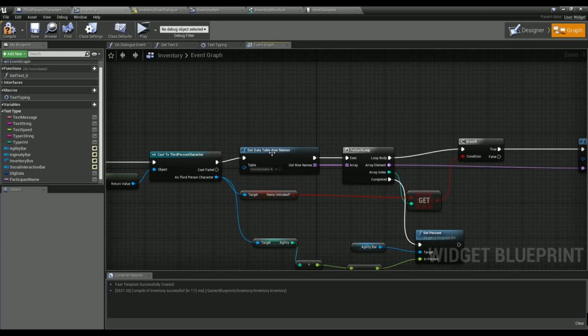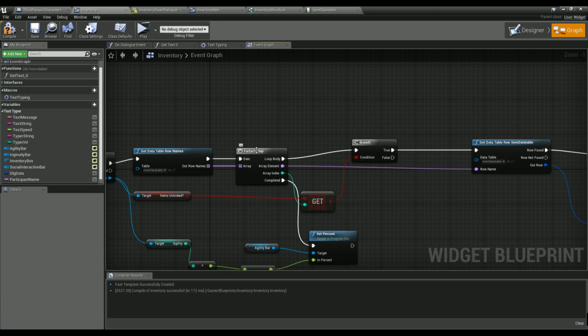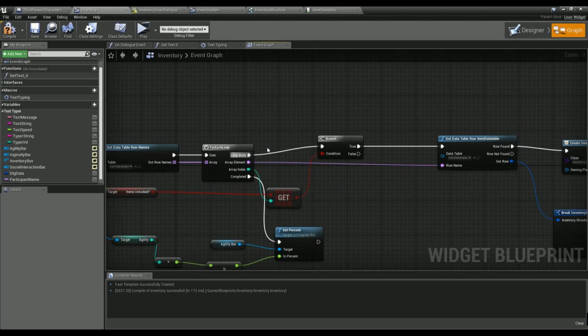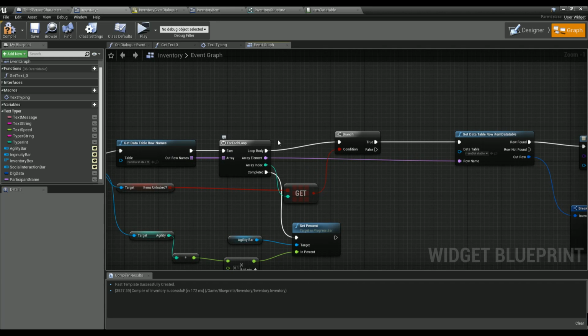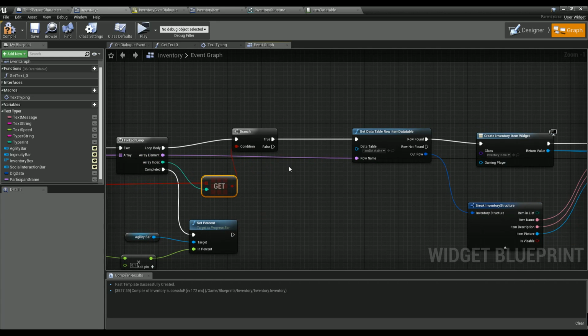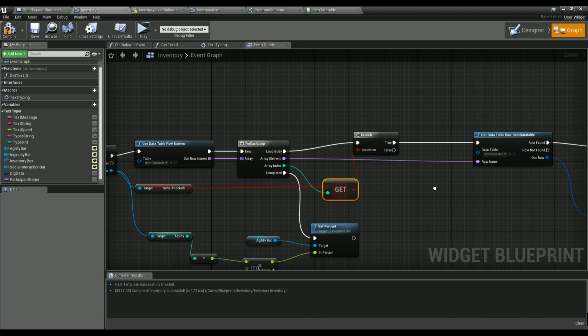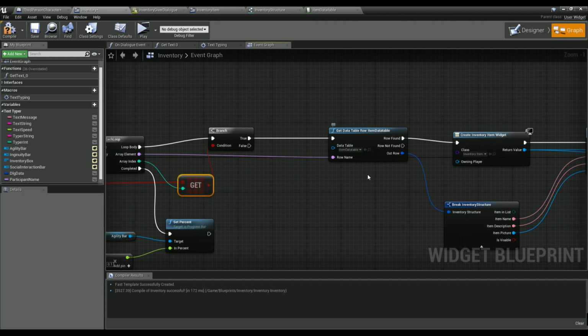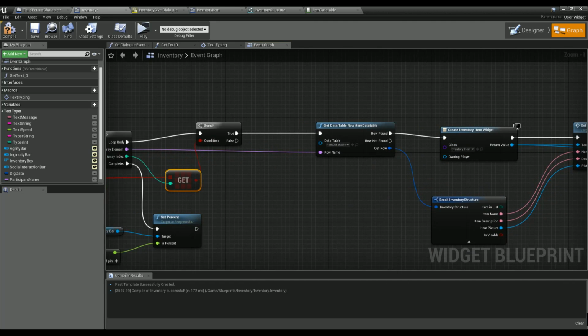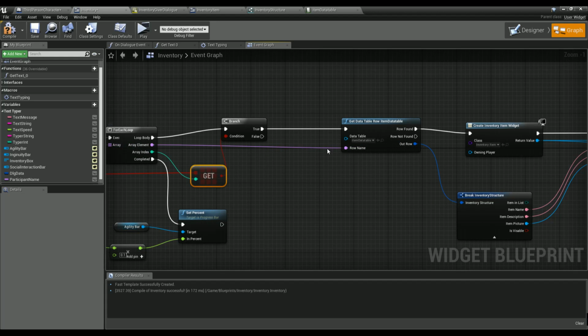We then take the data table row names, and for each of them we first check whether the item that we're trying to unlock is unlocked. If it's not unlocked, then we don't do anything. If it is unlocked, so it has a true next to it based on the index, that's why the index needs to stay the same, we then get the actual row on the data table based off of the name that we have already established in our array previously.